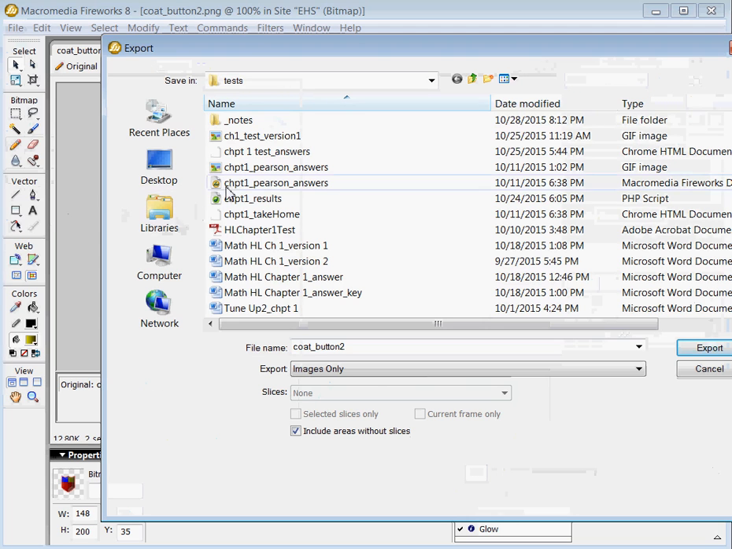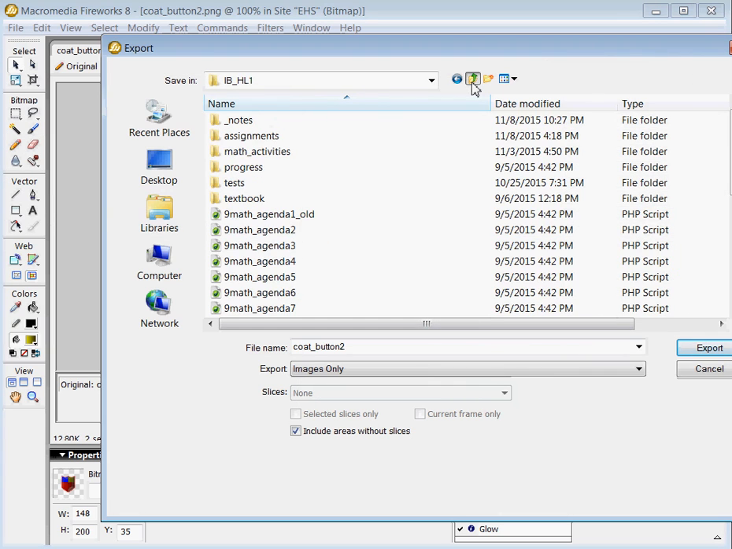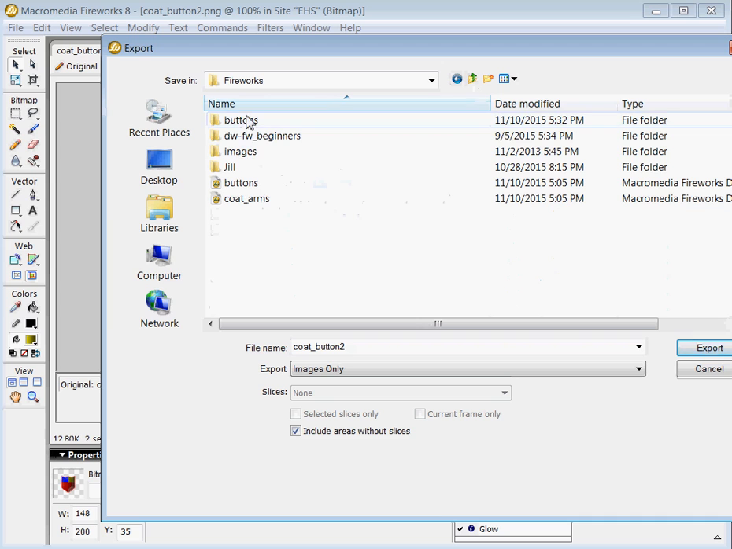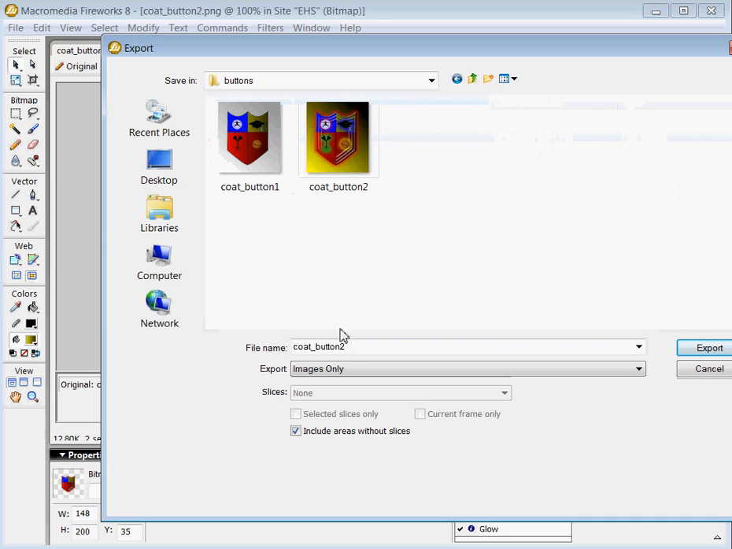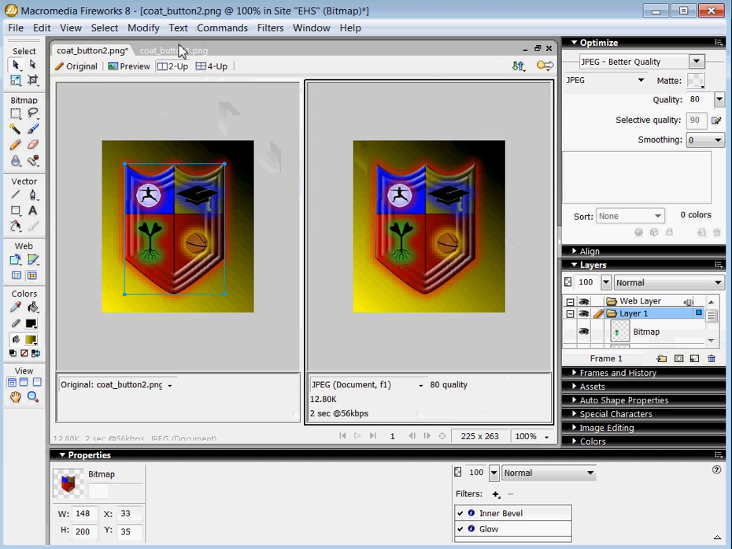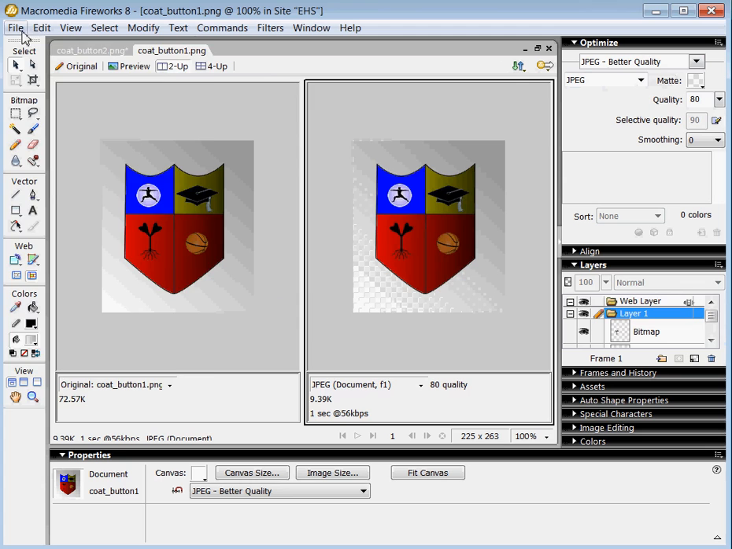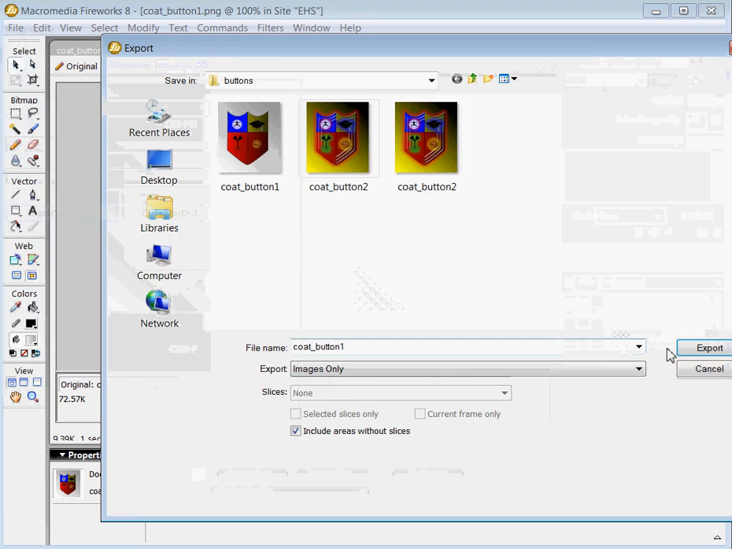I'm going to make sure I get it into the right folder. So I'm going to put that into my fireworks folder. Mine might look a little different than yours, but here I put it right here, buttons. And I'm going to call it coat button 2. This is the PNG, and this one I'm going to export is going to be the JPEG. And I'm going to do the same thing for button 1. Go to 2-up, JPEG, better quality, export it out.